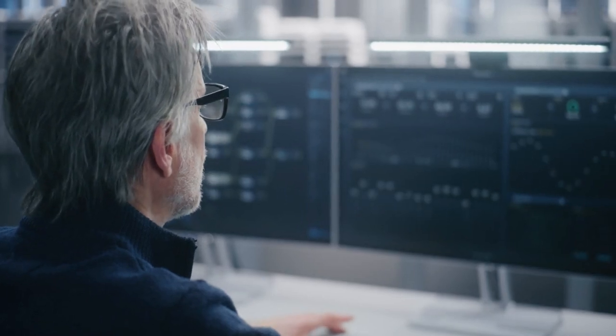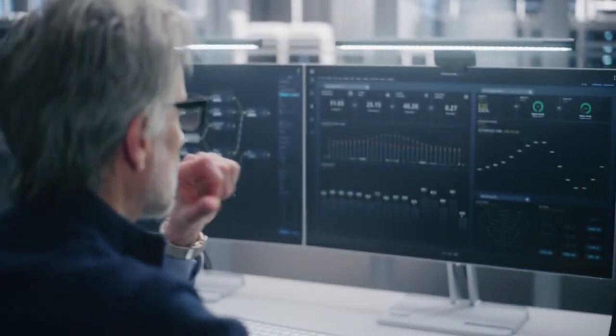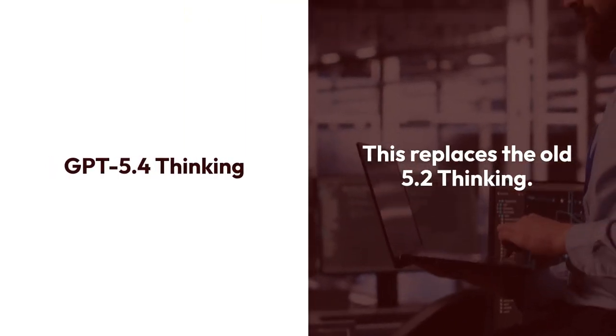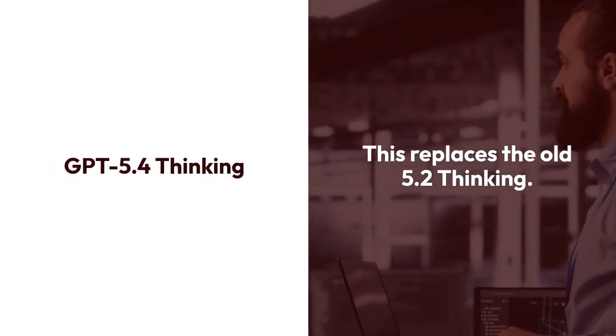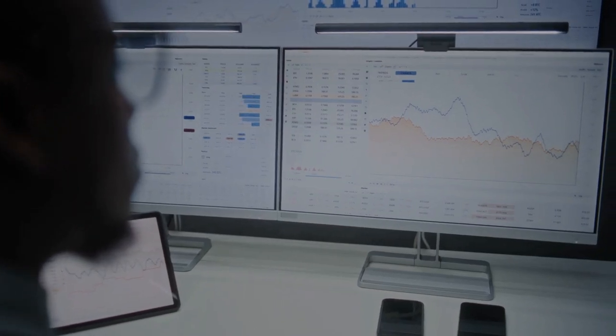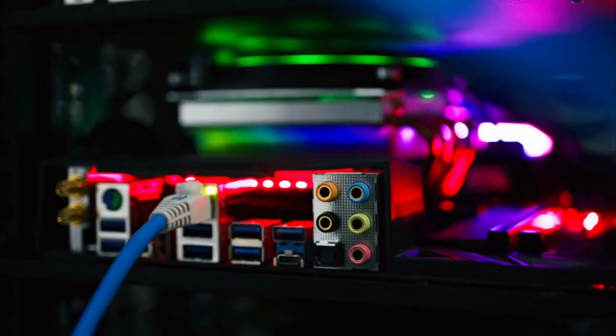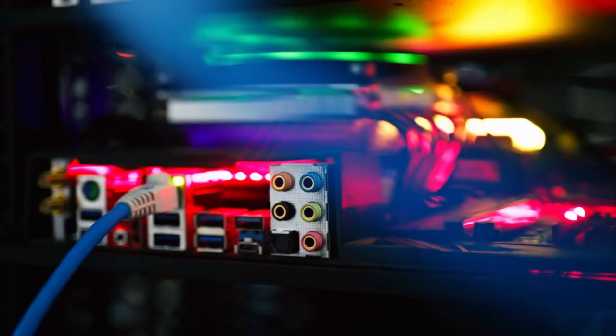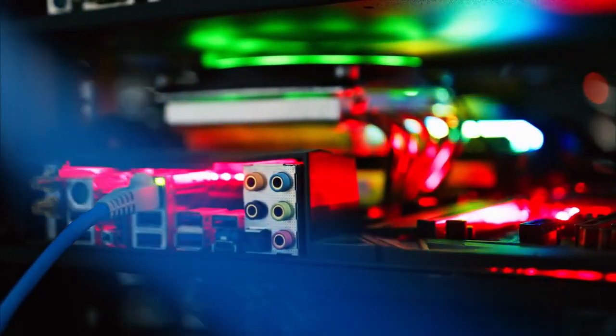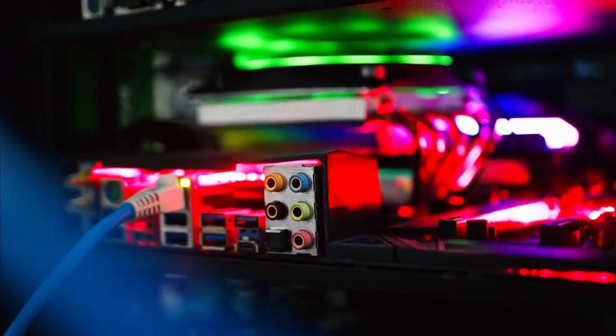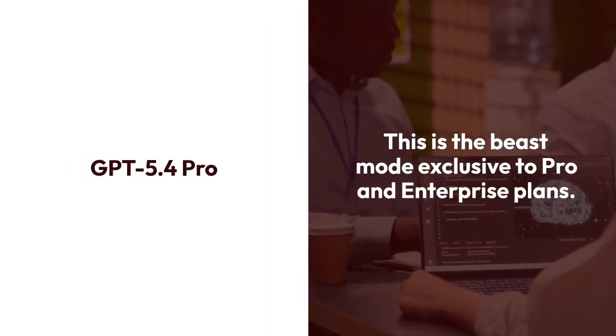OpenAI has streamlined the 5.4 lineup into three main categories. First, GPT 5.4 Thinking. This replaces the old 5.2 Thinking. It's the default for Plus and Team users. It's designed for deep reasoning and now shows you an upfront plan of its thoughts so you can course correct it mid-response. Second, GPT 5.4 Pro.